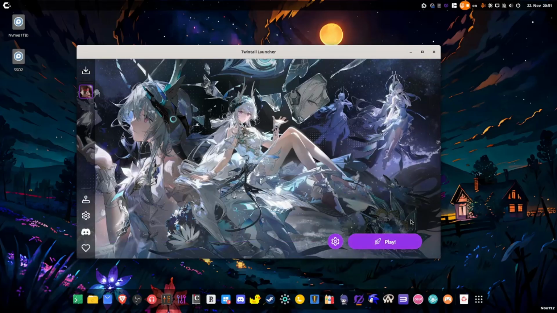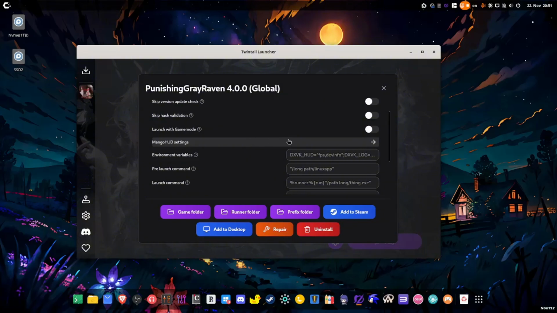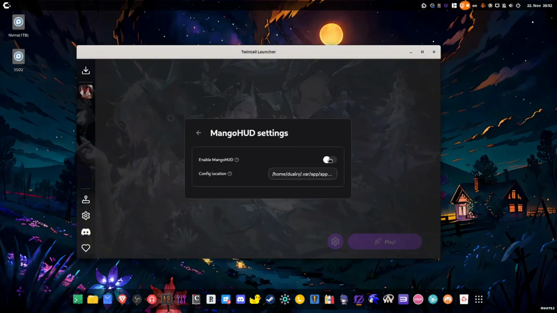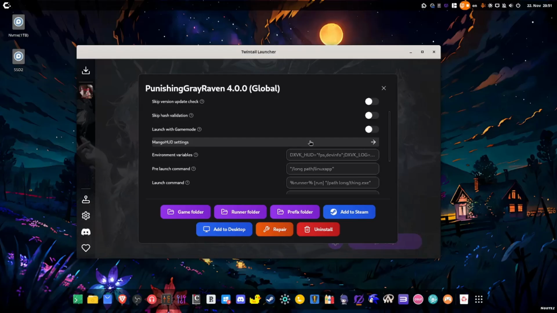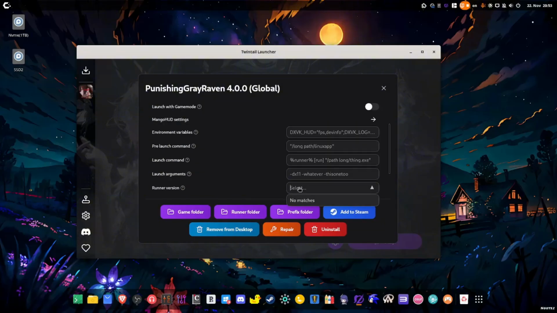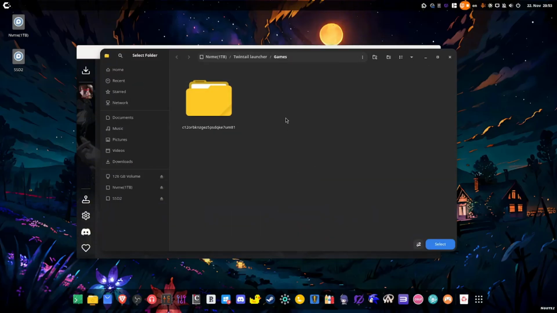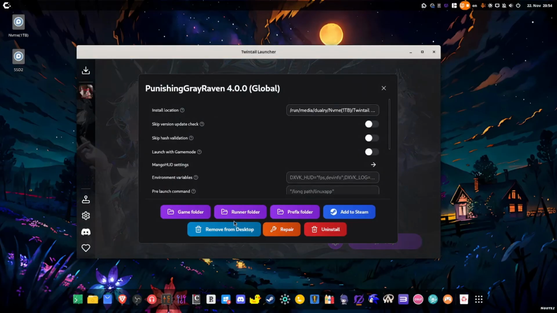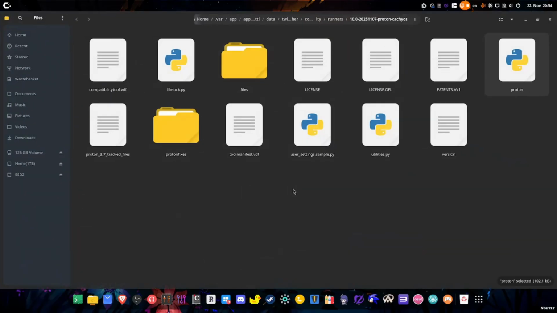Once your game has finished downloading, open the settings for it. I recommend enabling MangoHud as well as Game Mode. The launcher gives you even more options like opening the prefix folder, changing your default runner, adding your game to the desktop, and much more. Feel free to adjust these to your personal preference.